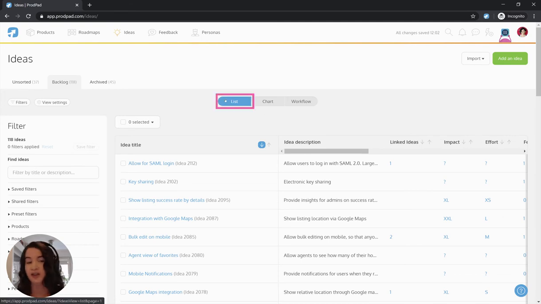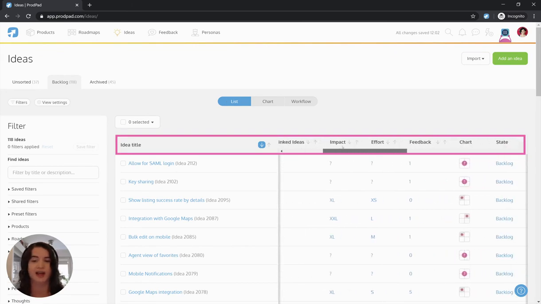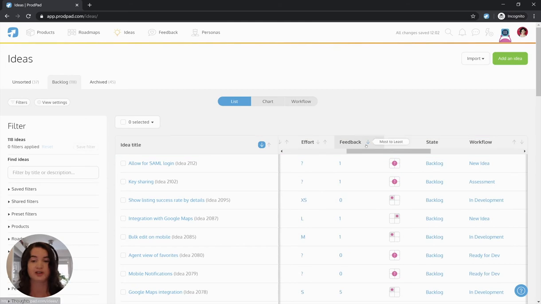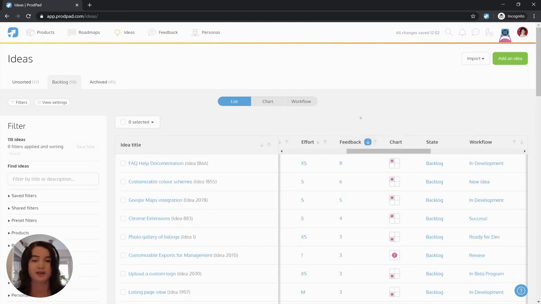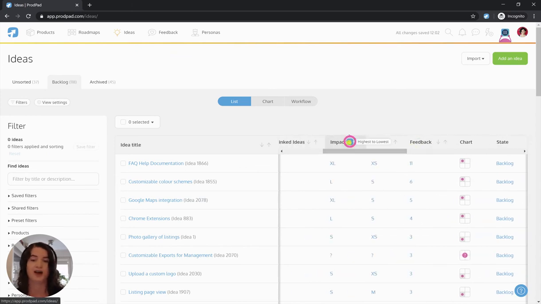One is this list view. This list view can be treated very much like a spreadsheet. You can change the columns around, you can add columns, remove columns, you can sort by things. Like, for example, I can find the ideas that are most wanted by customers and start prioritizing by that, or maybe find the highest impact ideas.